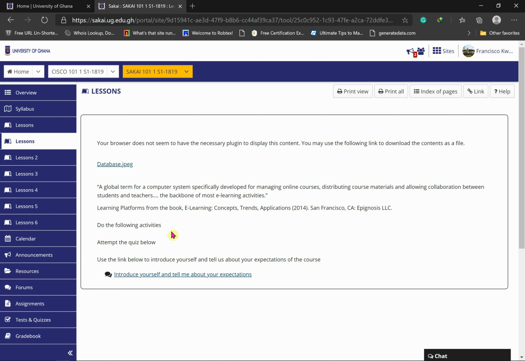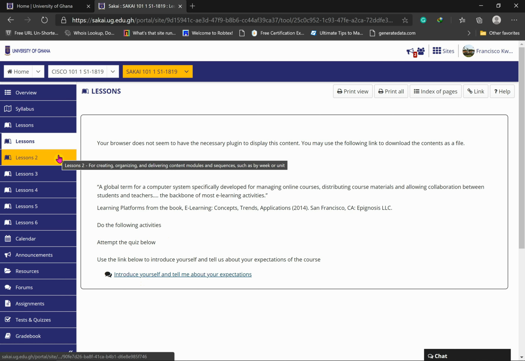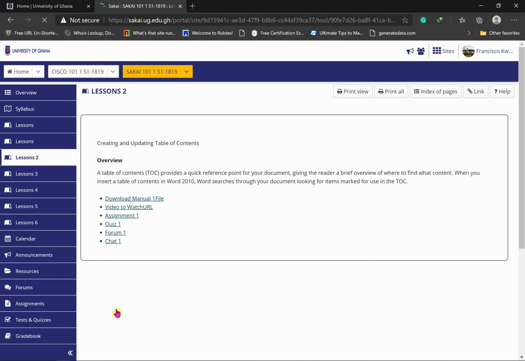Then after attempting lesson 1, the next one will be lesson 2. So for this also, this is what is expected of you in lesson 2. The topic for lesson 2 is creating and updating table of contents.